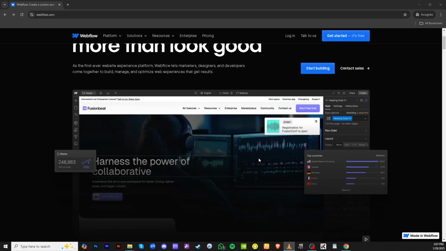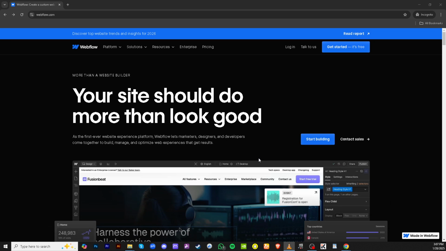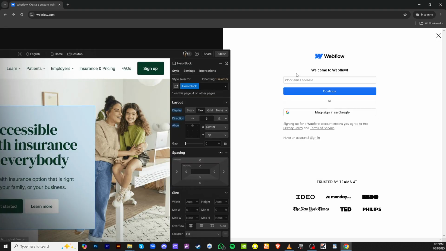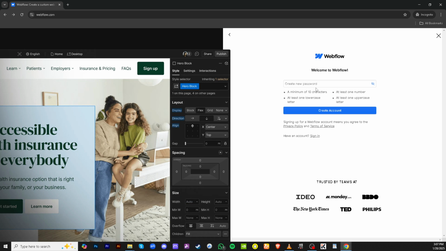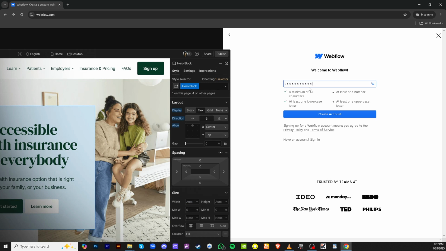It's a versatile platform that allows you to create custom websites using its visual editing tools. If you haven't already, click on the free sign up option. You can create an account using your email and password, or if you prefer, you can sign up using your Google account. Make sure to create a unique and secure password to keep your account safe.